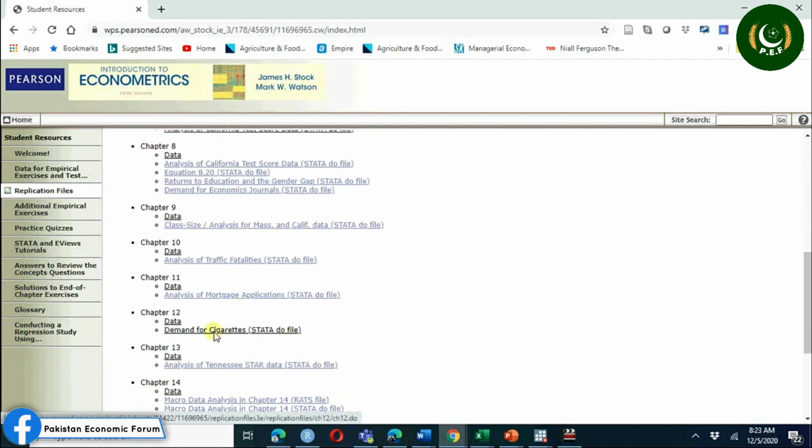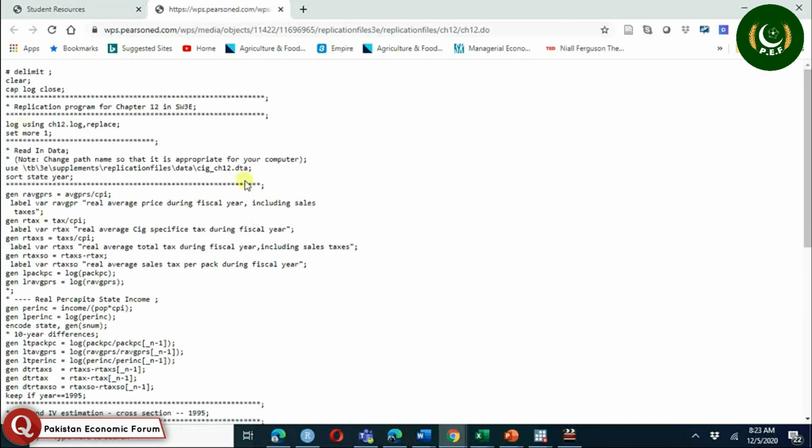demand for cigarettes, STATA do file. When you click on this, you will have this do file in front of you. I will use this do file and run it. So this will be a short video because I will do most of the things by using this do file. This program is here. So we start with this data and do file.